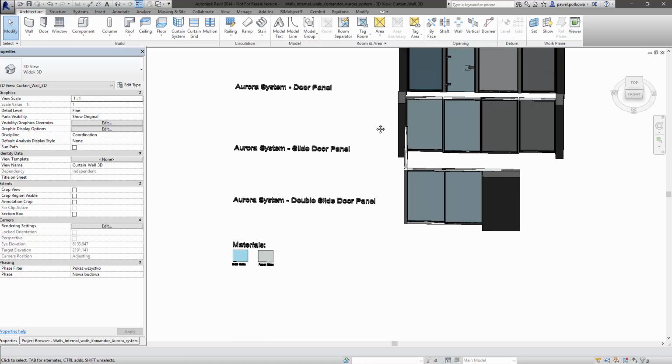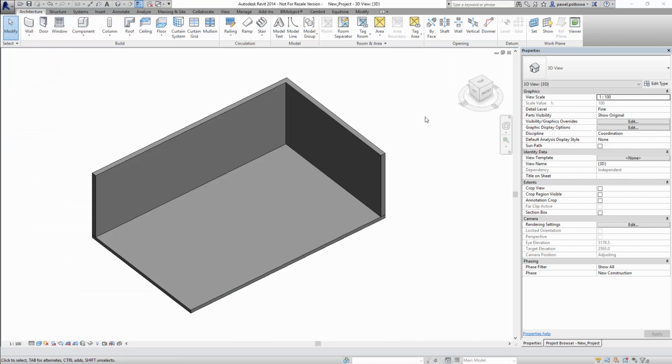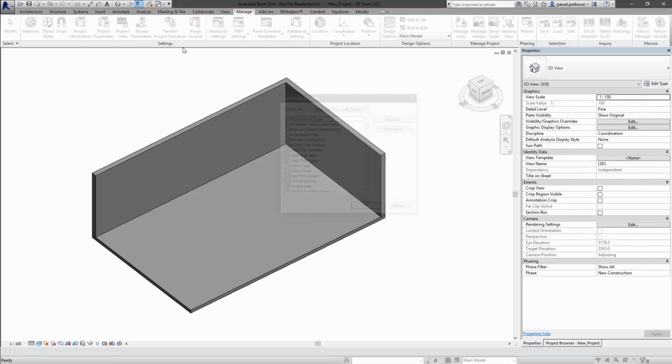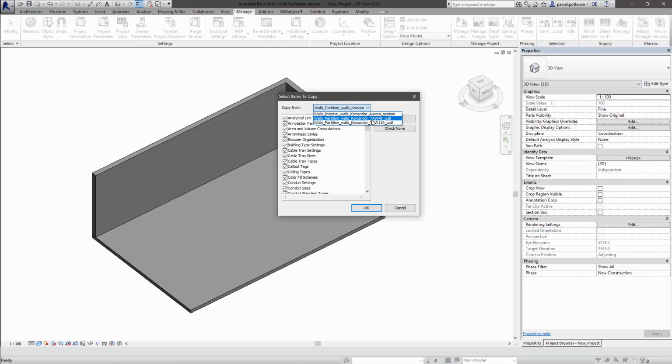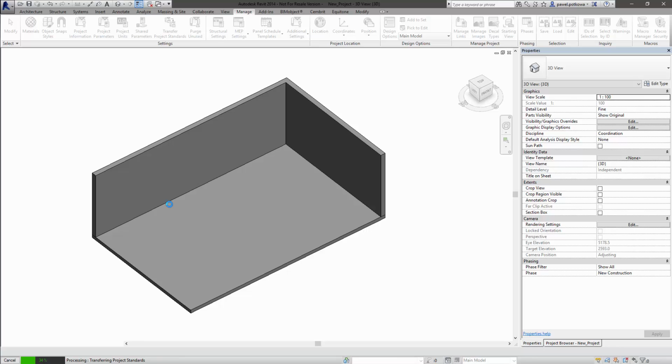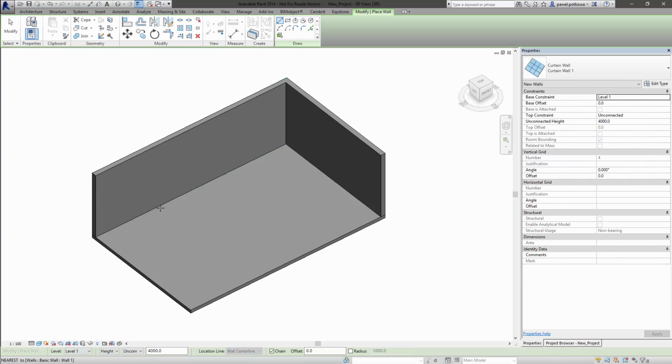All three systems are built as curtain wall system families, so if you would like to use them in your project, you need to choose Transfer Project Standards option, available in the Manage tab. Then you need to select from which project you want to copy the items and check the types of the objects which should be copied. In this case, it would be curtain system types and curtain wall types. Right now we are able to start drawing our wall.